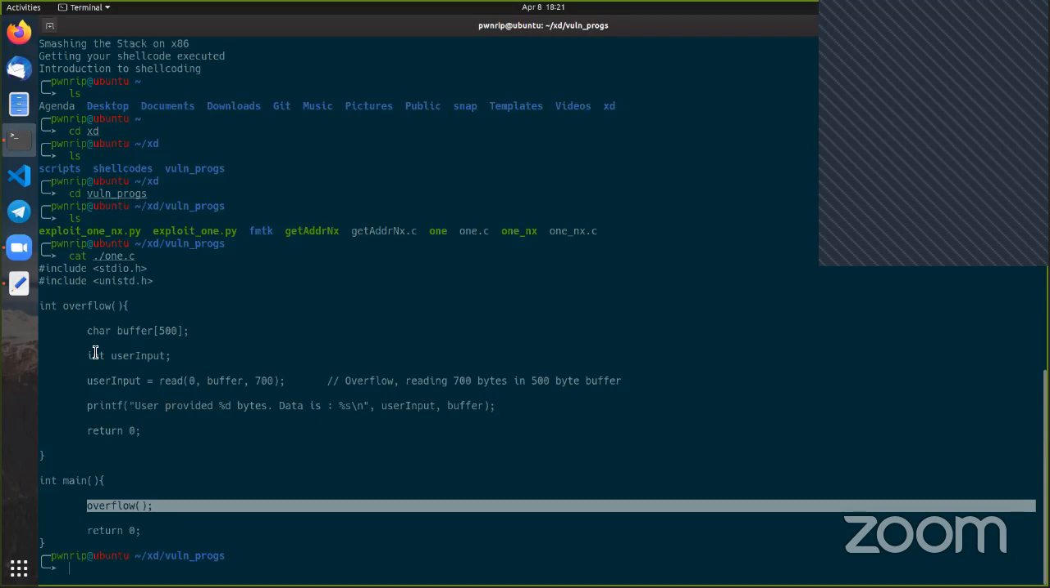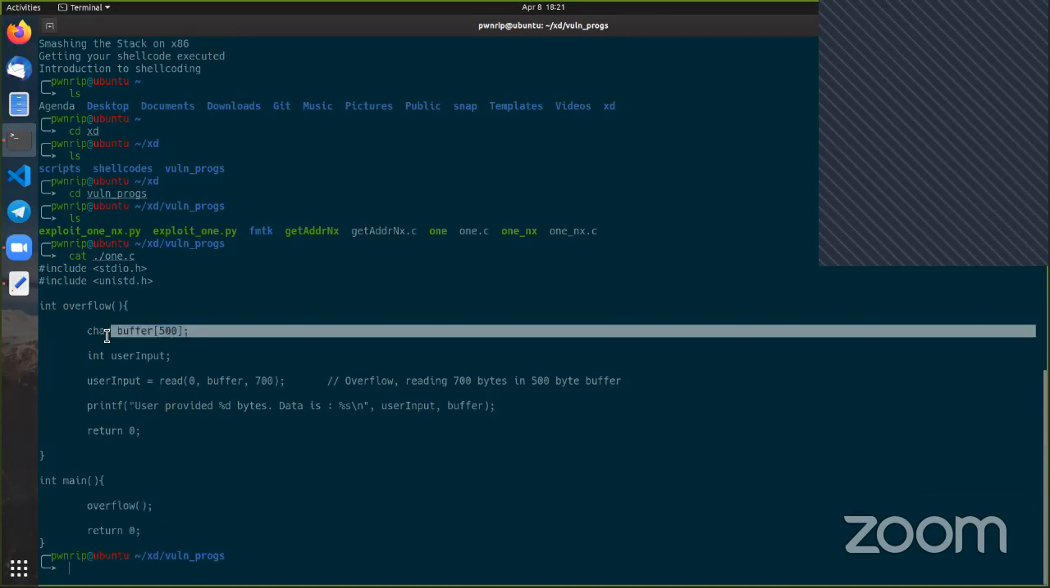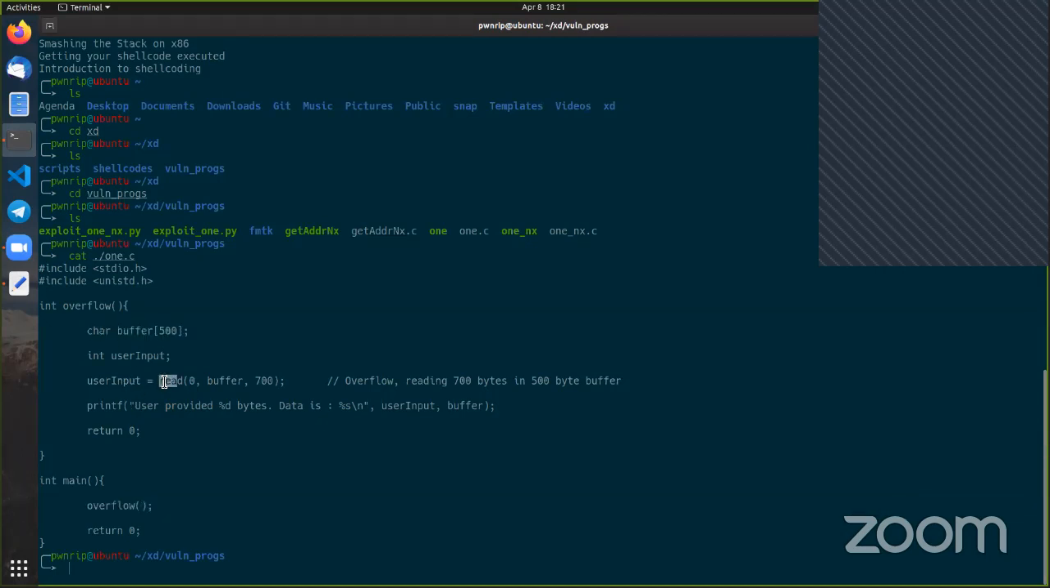In case of overflow, it has a buffer of 500 bytes, but we are using the read function to read 700 bytes from the standard input into the buffer. And since the buffer is only 500 bytes in size and we are reading 700 bytes, it will definitely overflow.